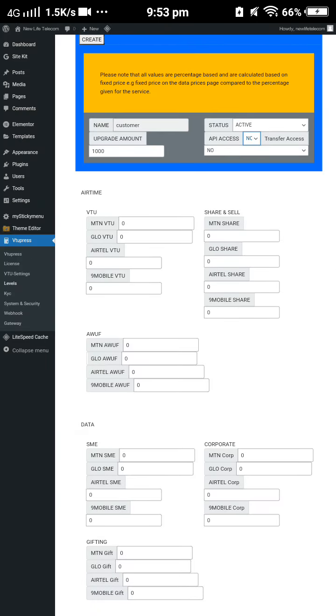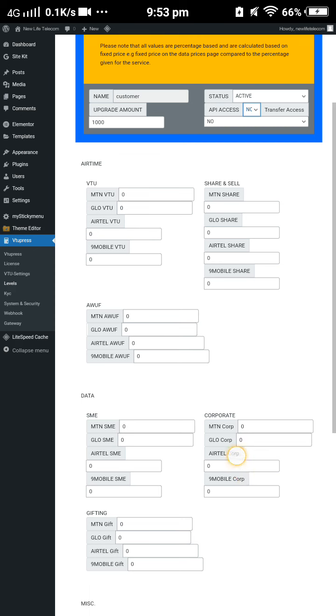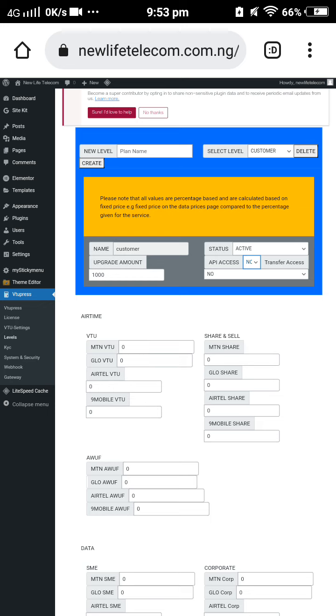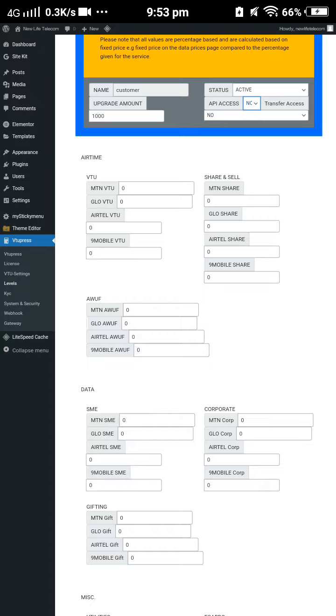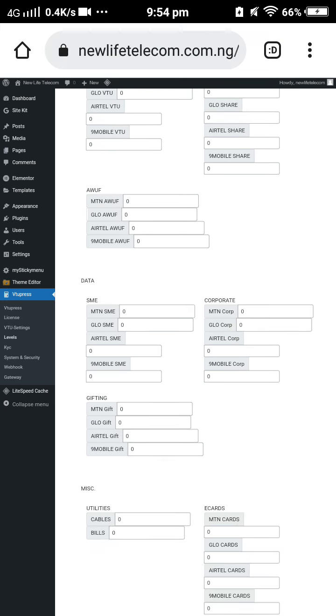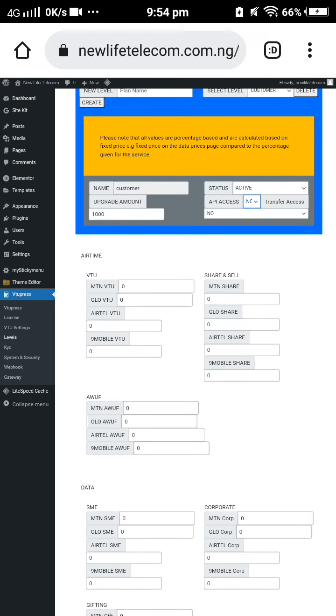Then now you can set up your bonus, your price. Mind you, everything has to be in percentage. Currently I didn't set anything at all, I didn't set any percentage. I just leave it blank to be 0. So that means they'll actually be getting the final price the API we are using is selling. That's the price they will be getting here.